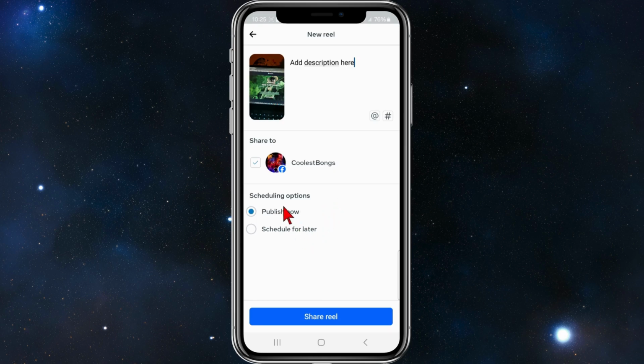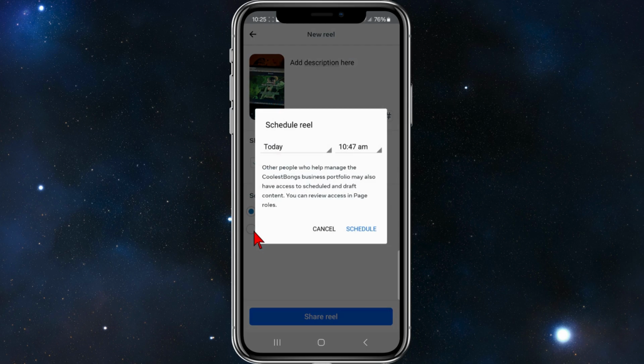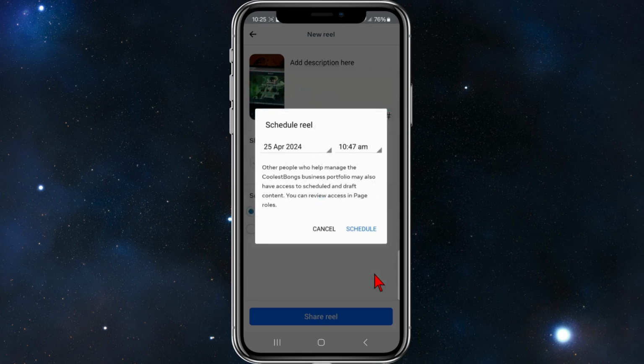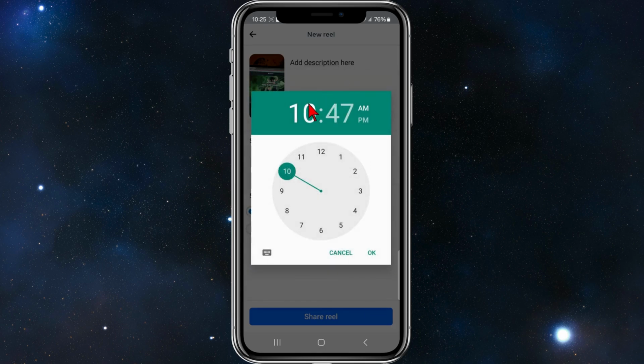And then down below here it says scheduling options, click on schedule for a later date, and now choose the day that you'd like to schedule it to. So if you want to schedule it for a week's time, I'm going to click the 25th and then click OK. You can even choose the time. So if I want to do midday, I'll just make that midday, like so.